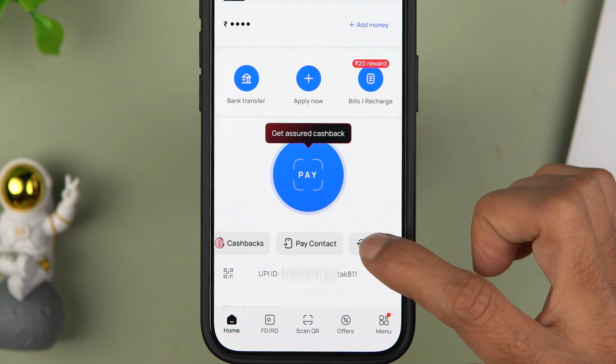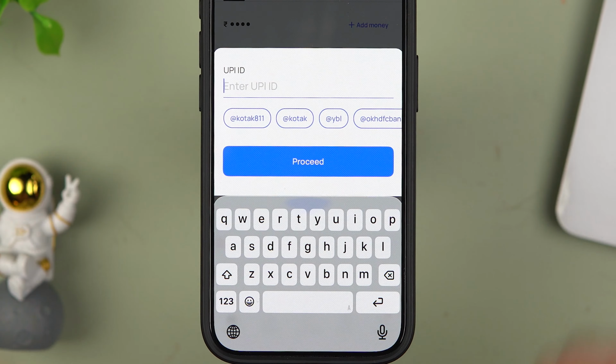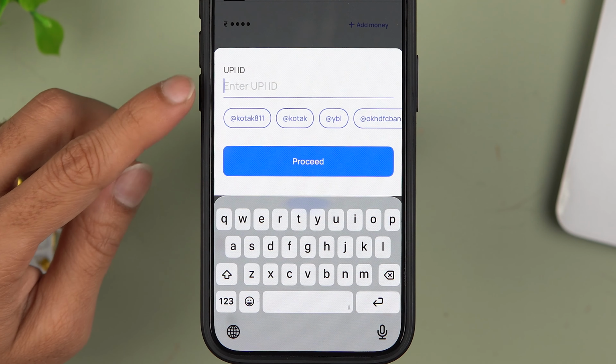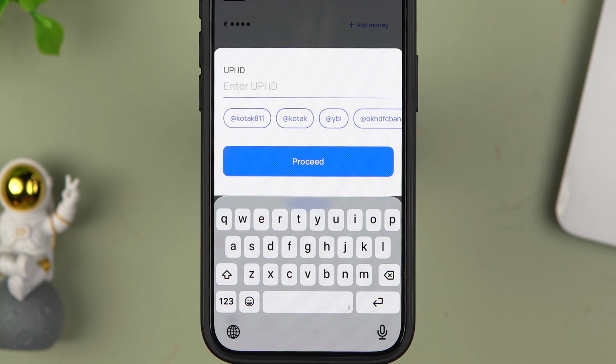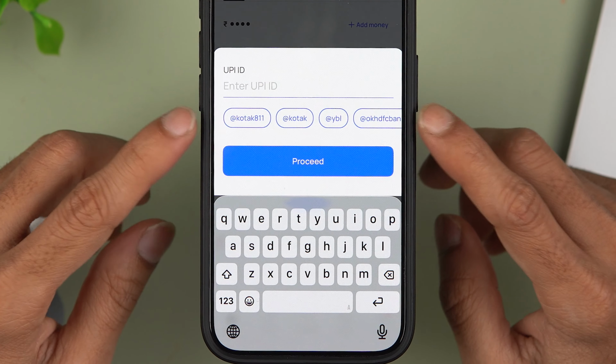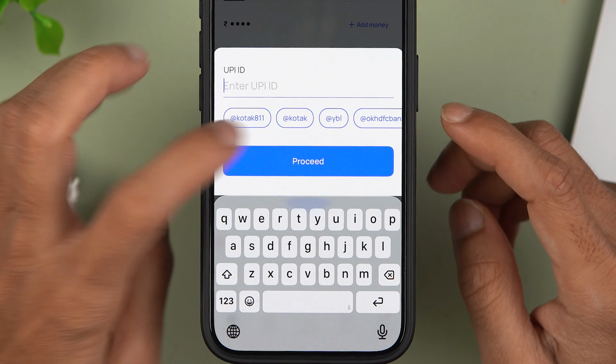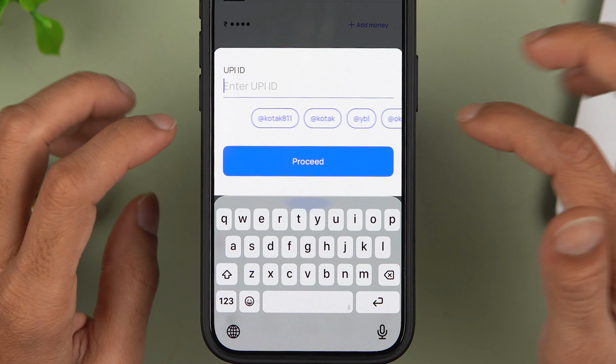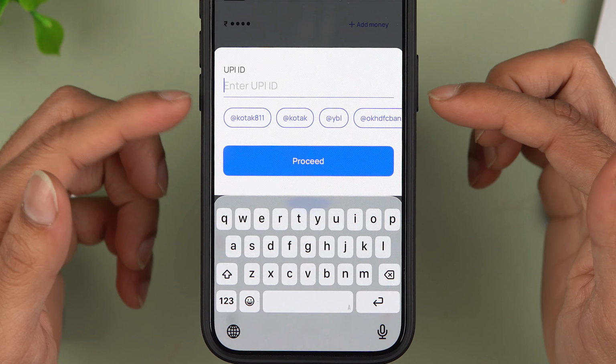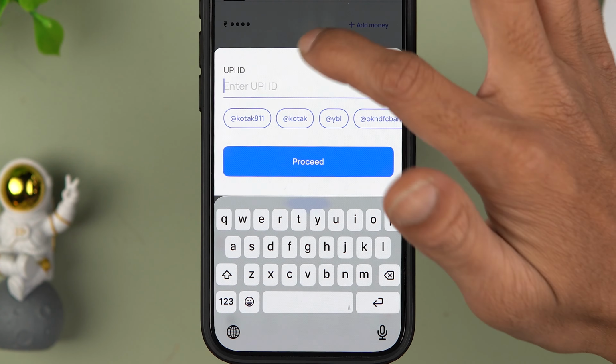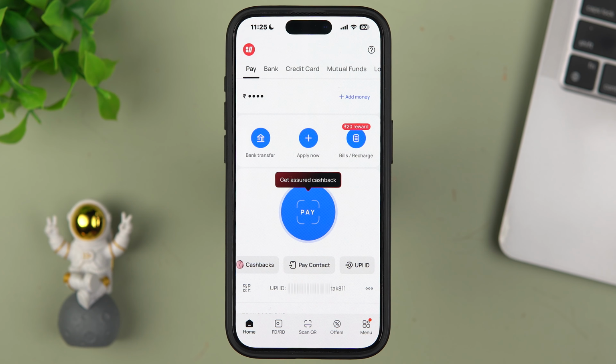Now the next thing is, if you want to create another UPI ID, then in that case you can tap on add UPI ID, and it will give you a pop-up screen like this. You can either use your name, your mobile number, or any other thing, and also you can use add Kotak 811 or add Kotak or add YBL. You can choose whichever option you want, and once you create new UPI ID, you can just simply tap on proceed, and as said, you can just create new UPI ID.